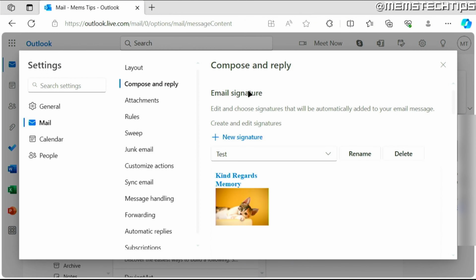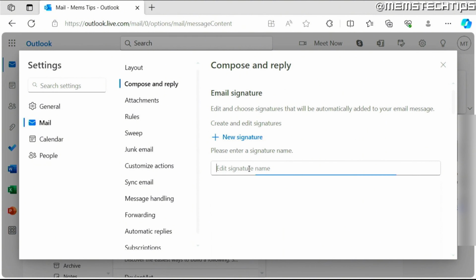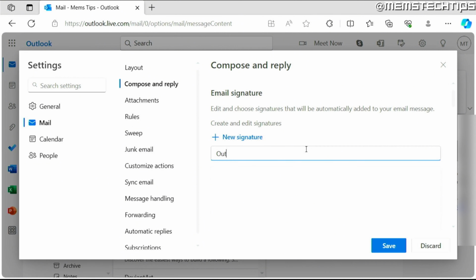And then here you'll find this email signature. Next, click on New Signature. And then you'll need to give the signature a name. I'm just going to call this Outlook Web.